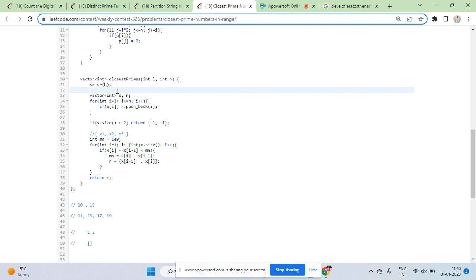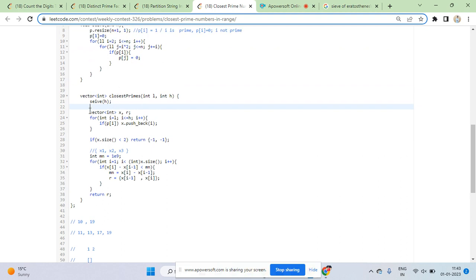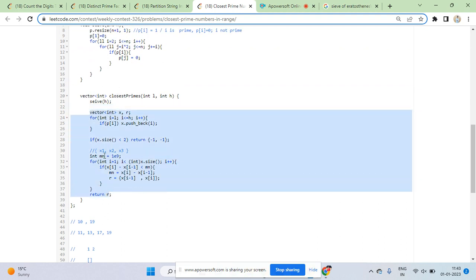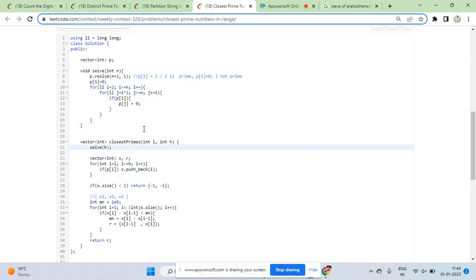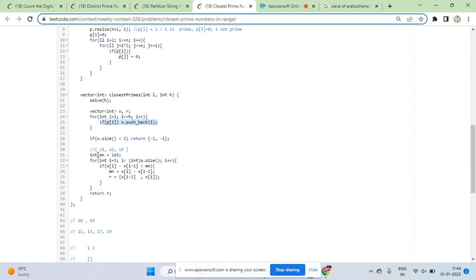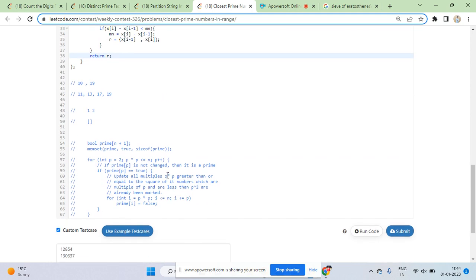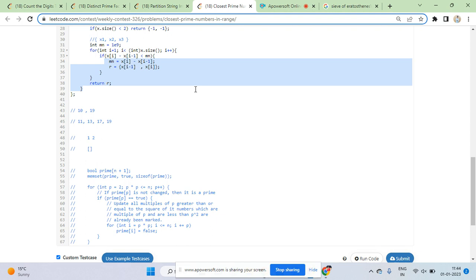And then you call the sieve, and this implementation part is easy. You can refer to the sieve if you don't know it somewhere, because sieve is something to remember, but this is basically implementation. You will see all the numbers, if it is prime, we'll push back, and then we get the sorted order, we look at the difference of adjacent elements, and whichever is minimum we will return that. Okay guys, that's about it.